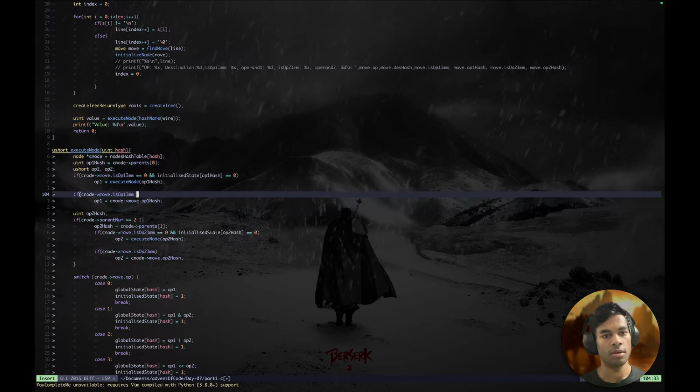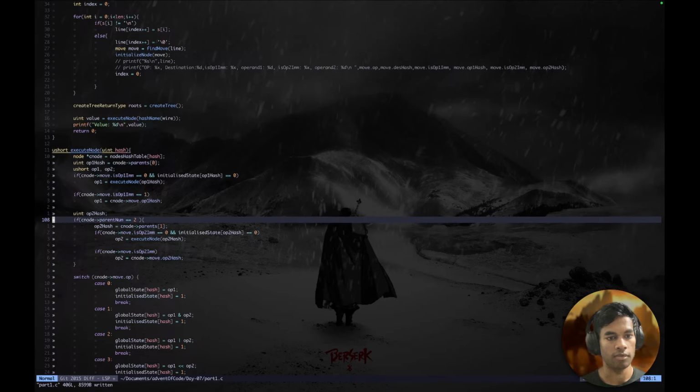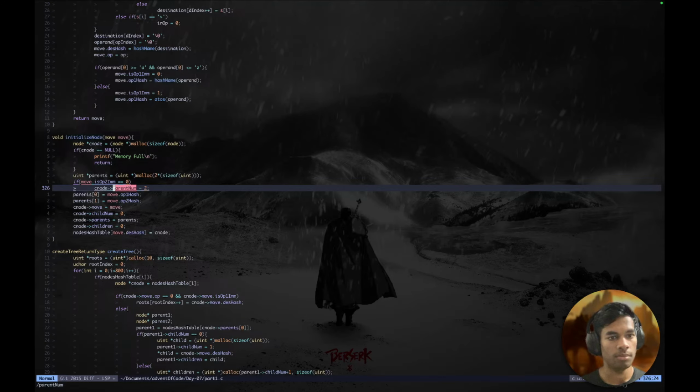Let me check this. If this equal 0. No. If it is immediate, if this equal 1, right? And assign int to hash, right? If parent num equal to 2, right? And what are the times that I am actually changing parent num? If move dot op2 is immediate, is op2 immediate equal 0, then parent num equals 2. If it is not immediate, then I am making parent num equals to 2.